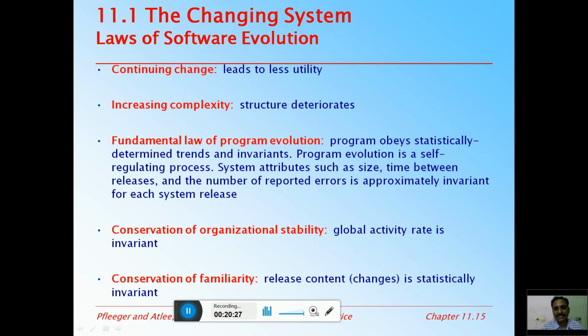So increasing complexity is one of the observations. Next, fundamental law of program evolution. There should be some invariants in the programming standards. Whenever you release the system, there should be a time gap between one version release and another, a fixed number of errors allowed, and a limit on the size of the program, with no variance in these attributes. So that is the fundamental law of program evolution. Another observation is conservation of organizational stability. Even though you use more resources on the maintenance, there is no significant impact on the output.